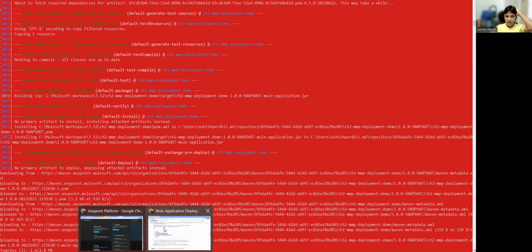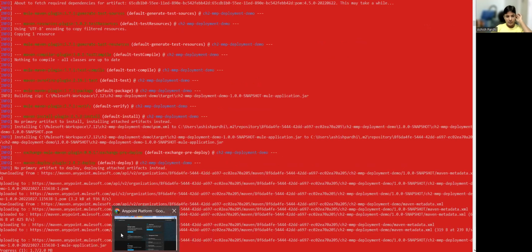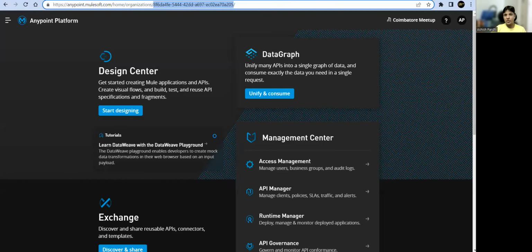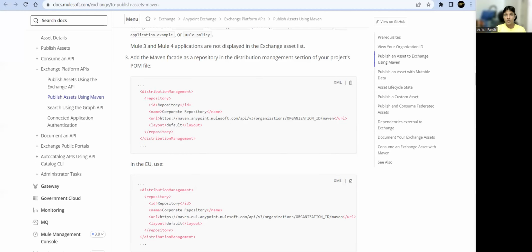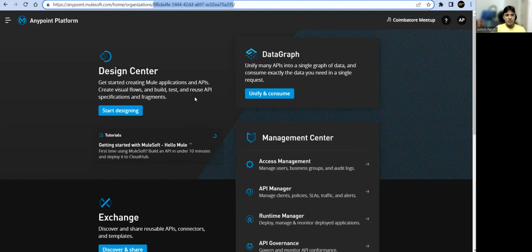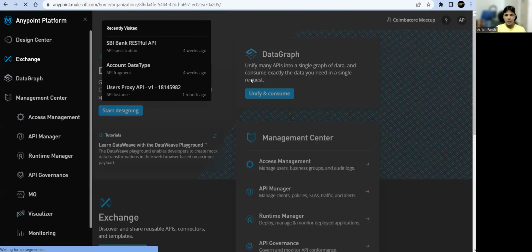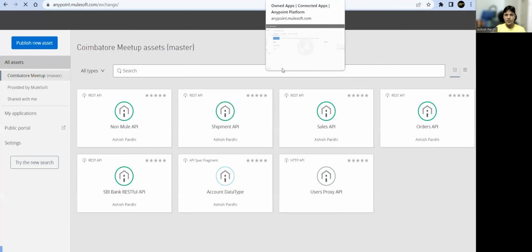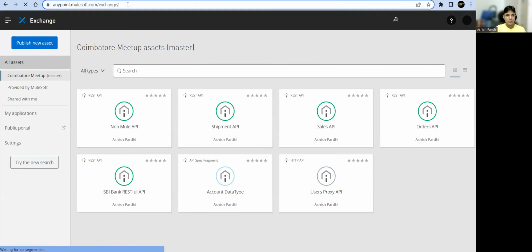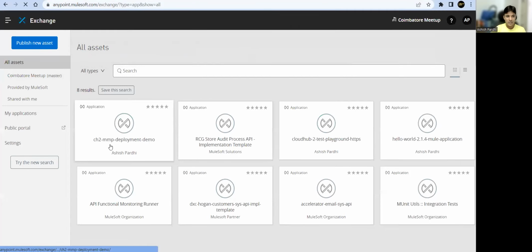So let's have a look at our Exchange. If you go to the Exchange, you'll be able to see that artifact over here. Okay, so there is a URL. Directly, we won't be able to see that, so type equal to app, show equal to all. See here, the artifact is uploaded now.